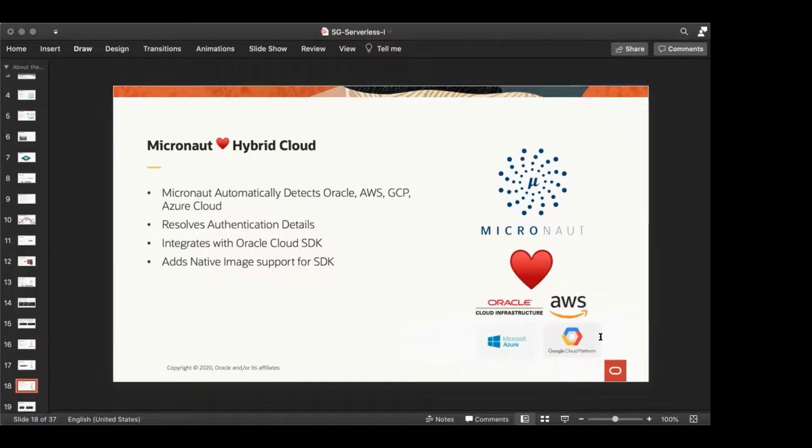In terms of third-party cloud environments, Micronaut automatically detects a lot of your Oracle, AWS, and GCP environments and things like that. So if you wanted to run in different clouds for different cloud run functions, let me just give you an example of that over here.